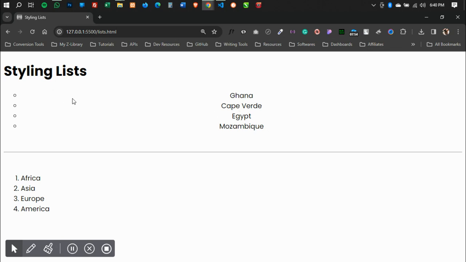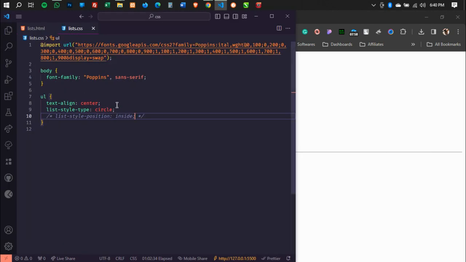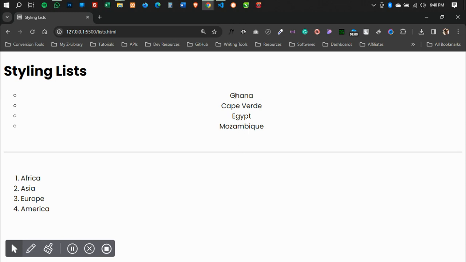So what we are having here, we've set text-align to center. You realize that the text has shifted to the center, but then the markers are still aligned to the left side where they are. That's how it is by default.